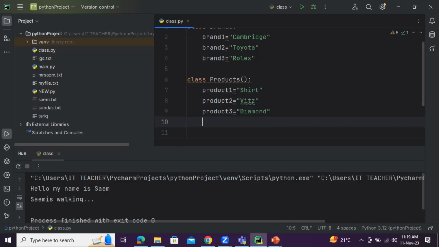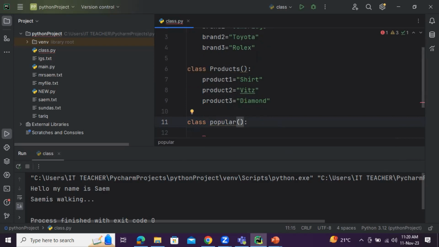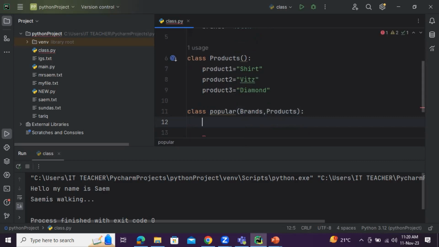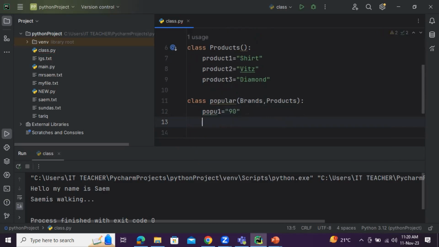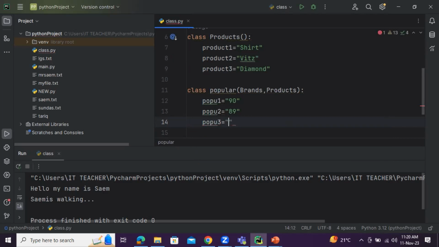Okay, and then I create one more class, and inside it let me take the opportunity to discuss inheritance. So brands, comma, products. I define both inside it, and here I say popularity 1 equals, let's say, 90. Then we define popularity 2, let's say 89, and we can have popularity 3, and we define it as, well, that should be the most actually, but nowadays it's not popular so I'll make it 70.